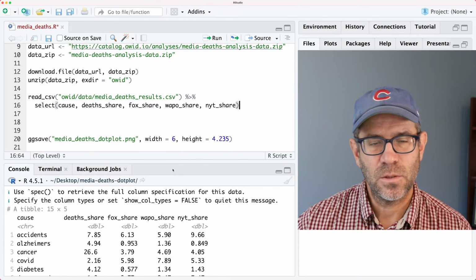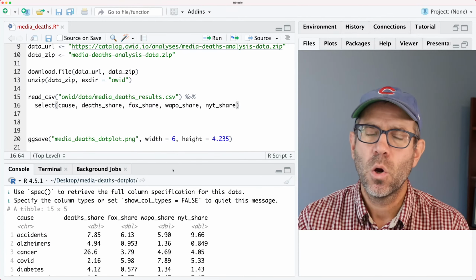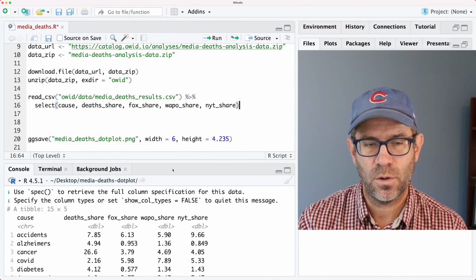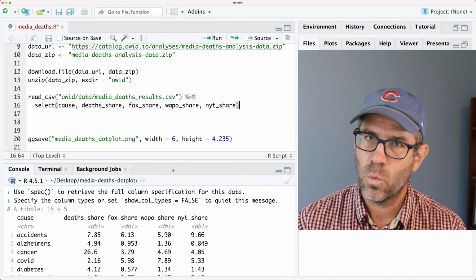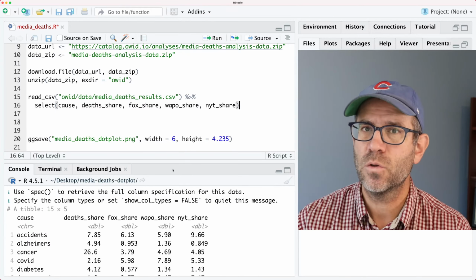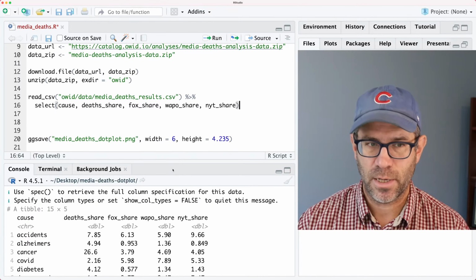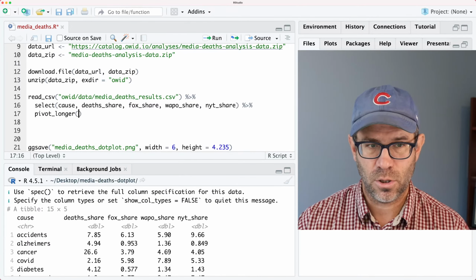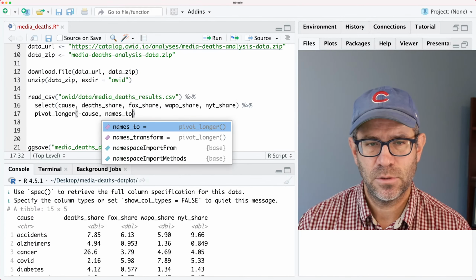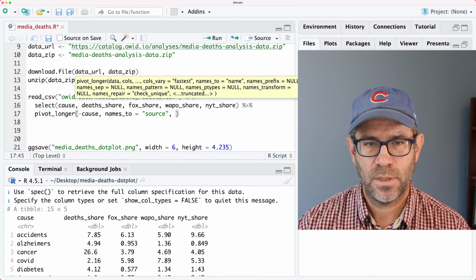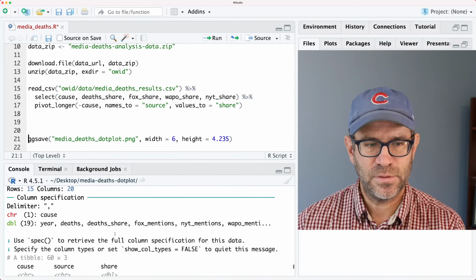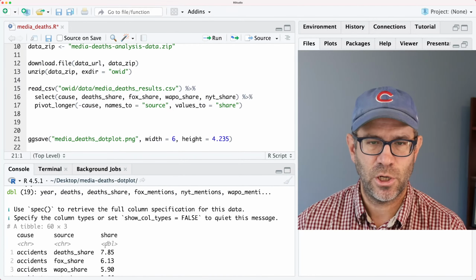Thanks for coming. So to get this to be plottable, we need to make the data tidy, okay? And so tidy would be where we have one column for the cause, one column for the source, and one column for the share. Because then we could map those columns to an aesthetic with ggplot2. So we'll go ahead and pivot longer, and then we'll do everything but cause, and we'll do names to, and we'll say source, and we'll then do values to, and I'll say share. Okay, and so you can see now we have tidied it, where we have cause, source, share. Awesome.